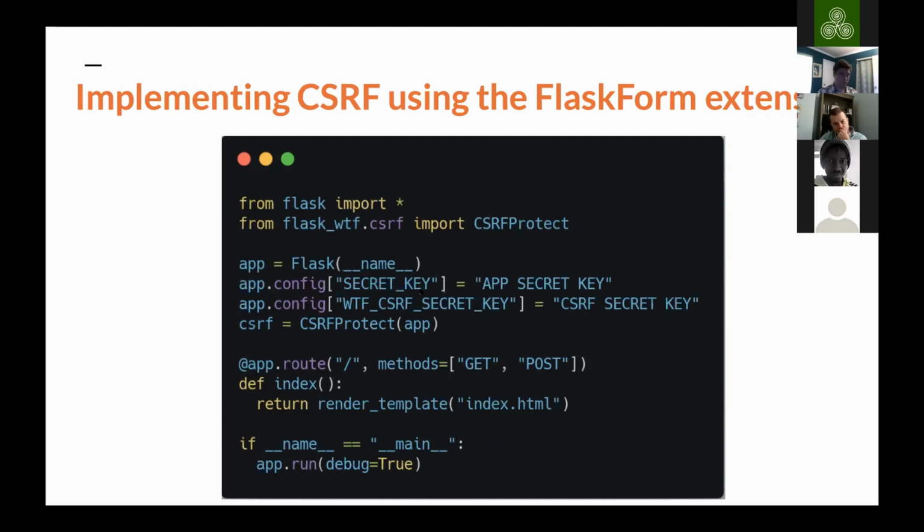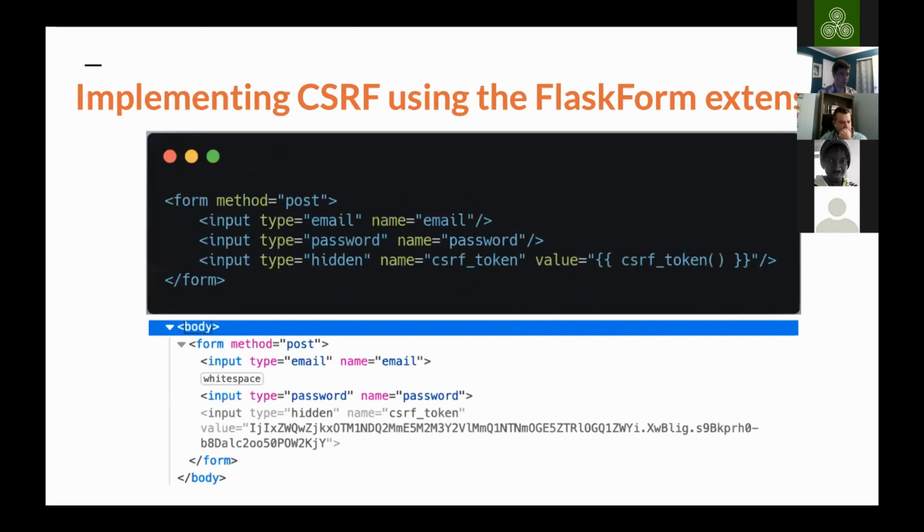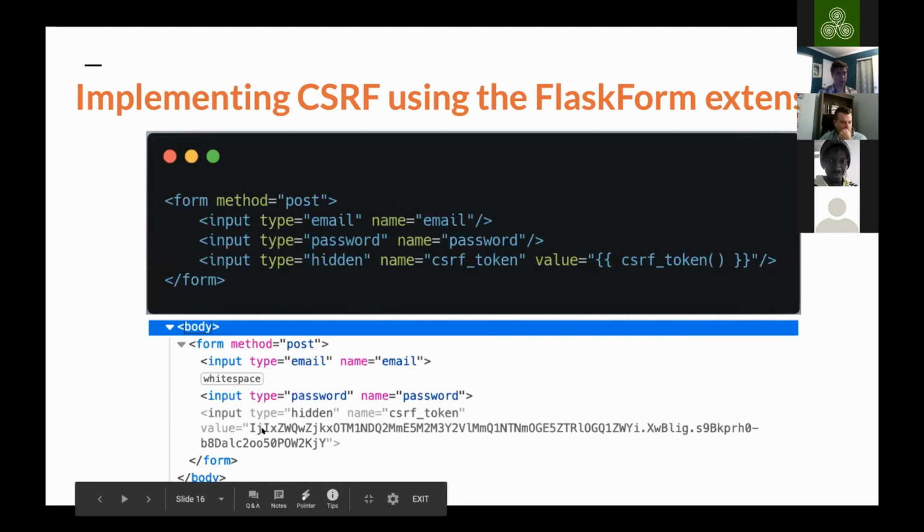We create our secret key for our app, our CSRF secret key, and create a route that we're going to send requests to. Then in our template where we have a form that I want to submit, we include a CSRF token in the form. So when this page is rendered, it is assigned a random value. This value right here is the CSRF token.